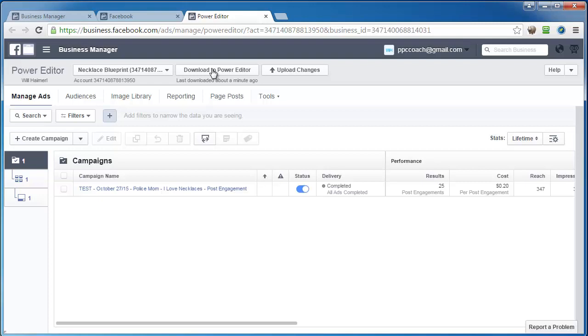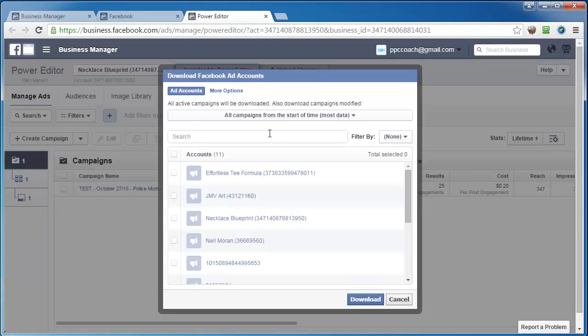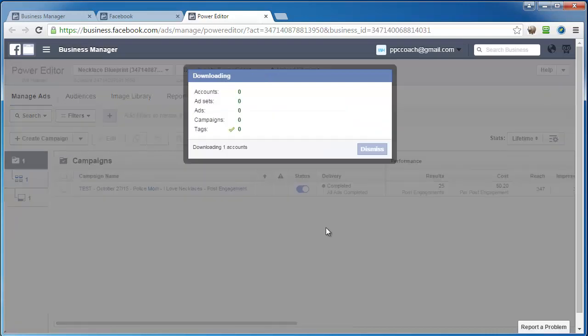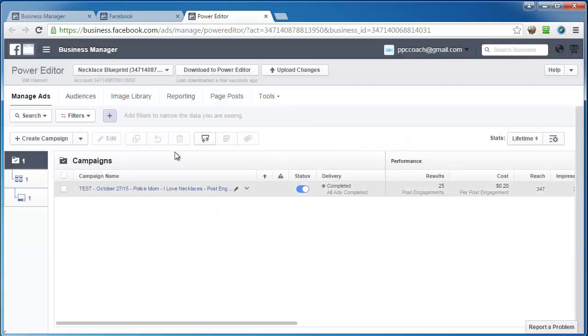So whenever you come in, a good habit to get into is click on Download to Power Editor, and then just select your campaign and then download, and you'll see it pulls in the campaign that I have in this ad account, which is the test one, which is completed, and we had 25 and 20 cents engagement.